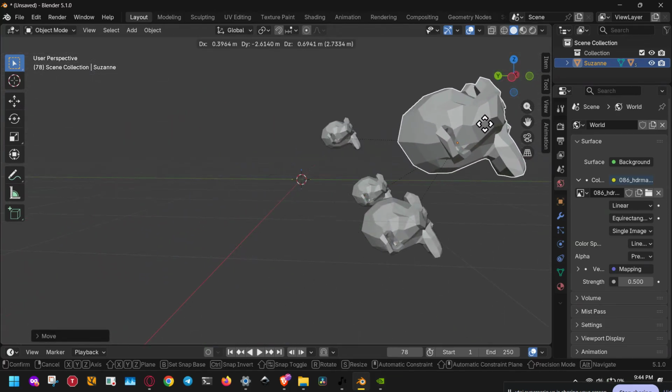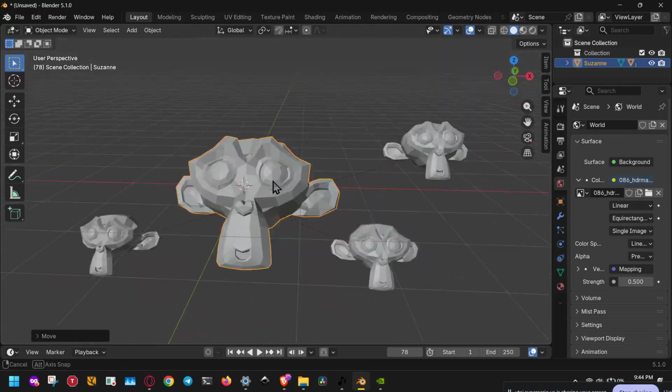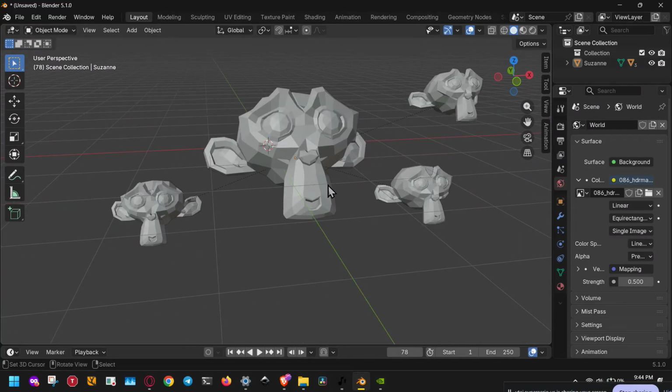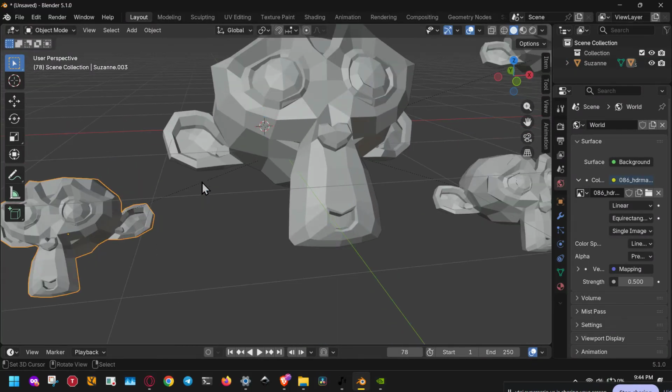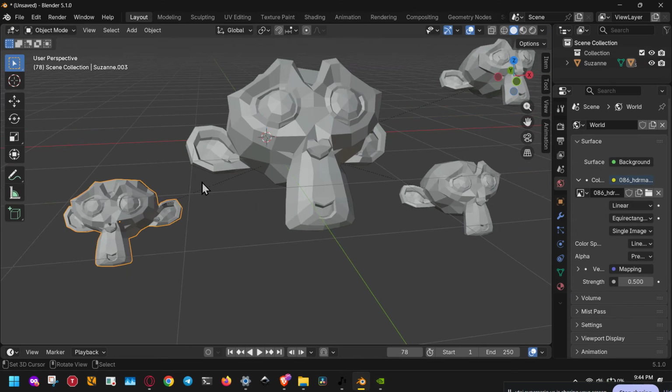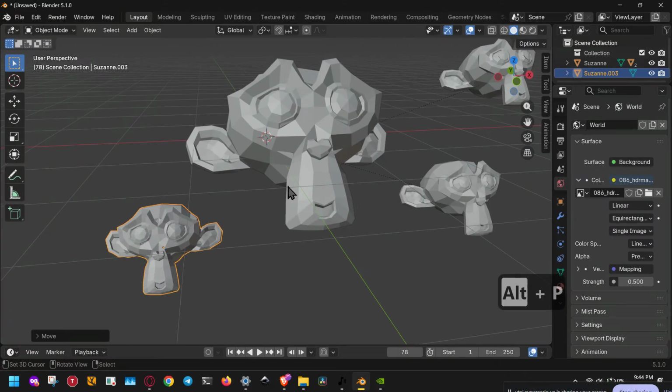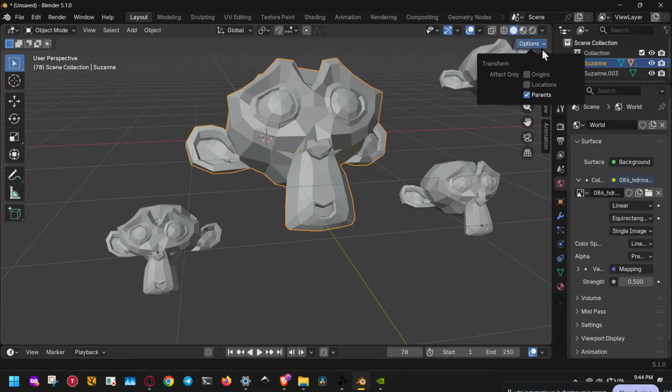So just to quickly recap, select the child first and the parent second. Press Ctrl+P and choose Object Keep Transform, then move, rotate, or scale the parent to affect the child. If needed, use Alt+P to clear the parent and turn on Effect Only Parents when you want to move the parent without moving the children. Once you get comfortable with this workflow, parenting in Blender becomes a very fast and powerful part of your modeling process.